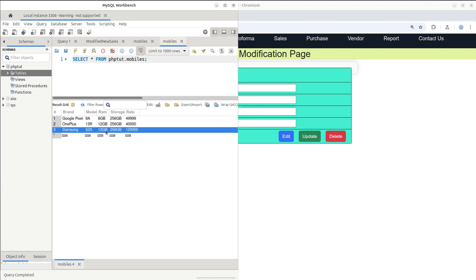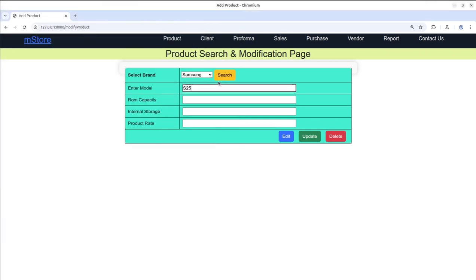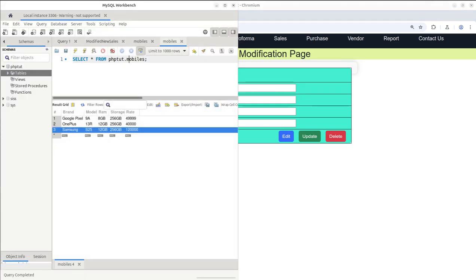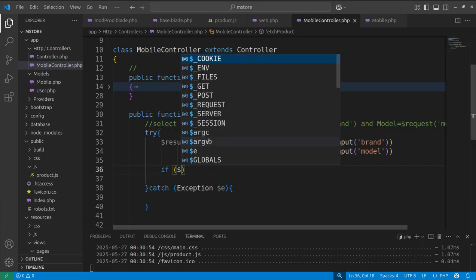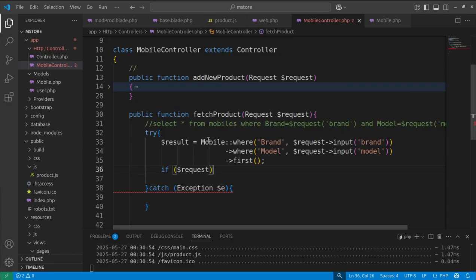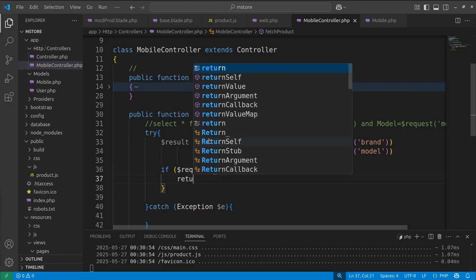But what if I write S26 and click on the submit button? In that case the record does not exist, so we should get a message that the record does not exist. So there is a possibility that result may have some data, or it may be null. So we'll go like this: if there exists a result, then definitely it's going to return the response.